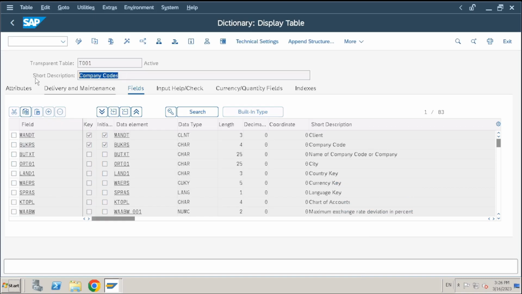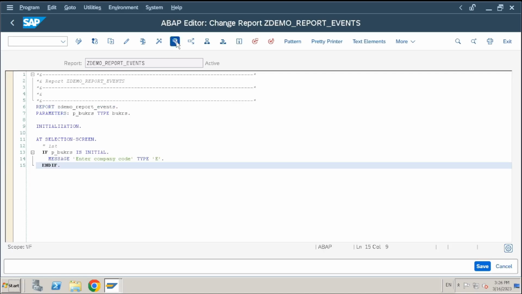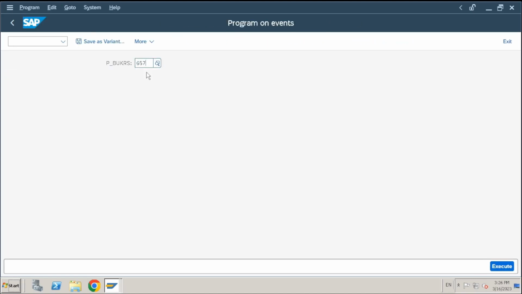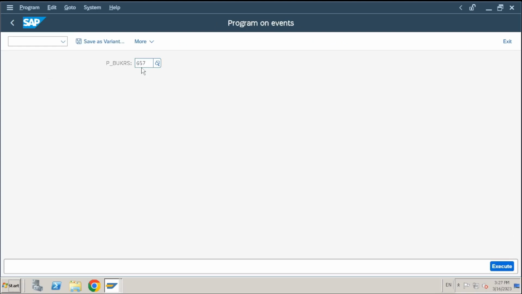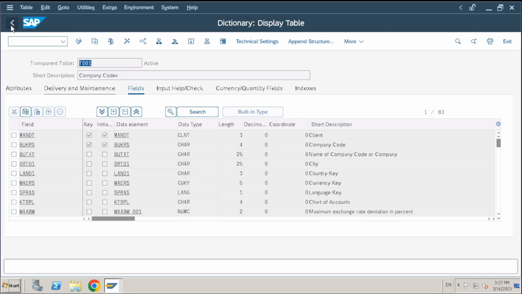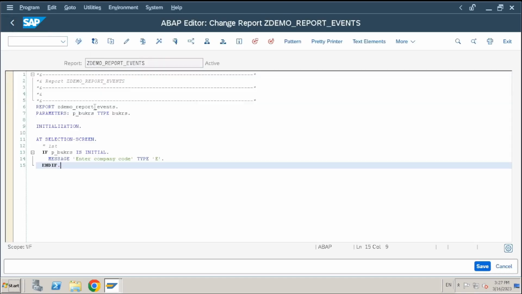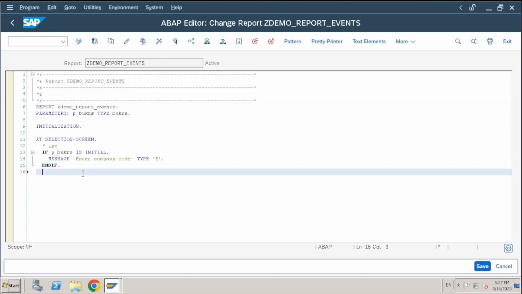Now, whatever value is entered by the user, to validate whether it is a valid value or not, where do you need to check that value? In the corresponding check table. So what is the check table for company code? This one, T001. Now how to validate this value? Write like this.